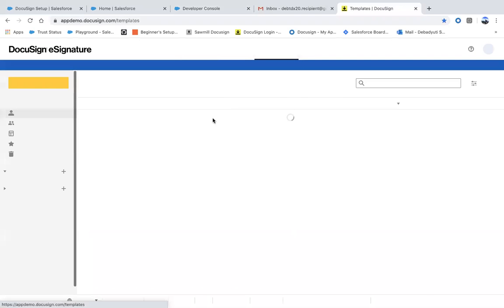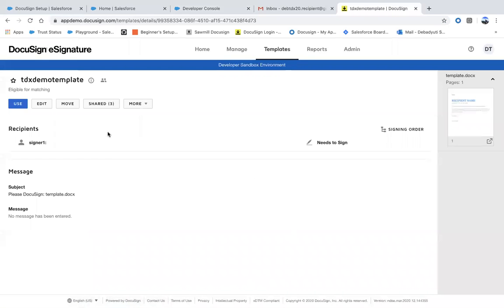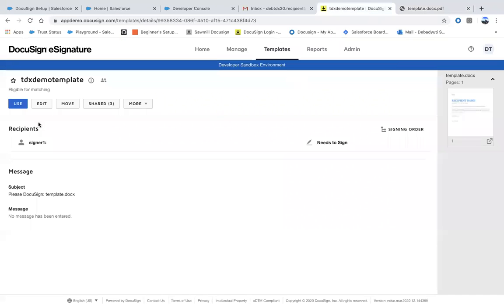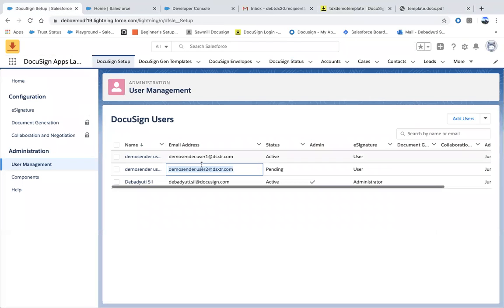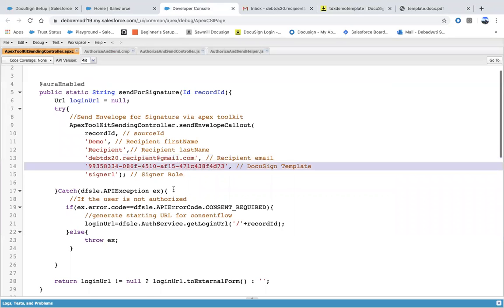So this is my DocuSign account. It has only a single template, which I am using. This is how the template looks, and it has a role called signer one role. And you can see this is the template ID which I have used. Let me quickly check, yes, this is the template ID I have used.